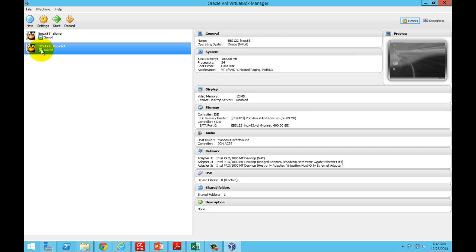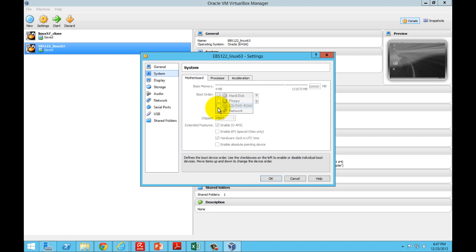So I will simply go to the settings, and once you have gone to the settings, you have to check this checkbox for CD-ROM. Once you have done that, it allows you to insert the CD-ROM right in your server CD-ROM drive. So make sure you check that.